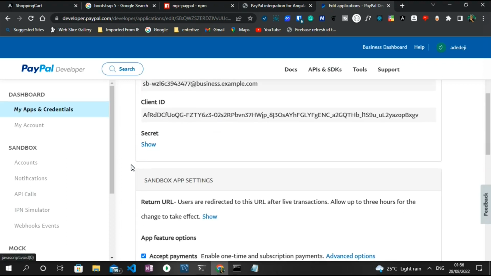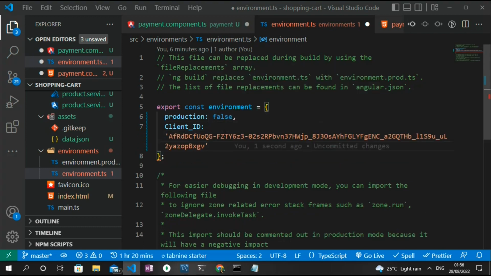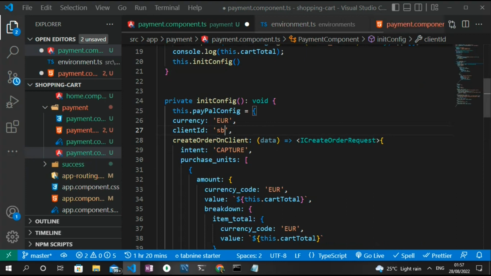So you can see there's a secret also provided, but all I need is the client ID. So I'm just gonna grab the client ID, copy it, head straight to my environment.ts file, and then paste it right in. So that's all I need to do. So I'm gonna save and then head back to the payment component.ts file, and all I need to do is make use of the backticks for me to configure the client ID right here.